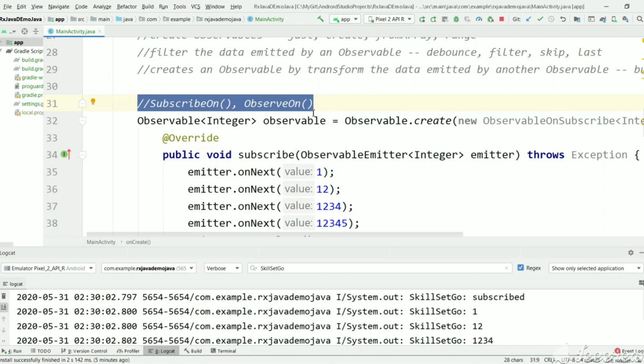And what are these two methods? These two methods basically tell the observable and observer on which thread they should run. So subscribeOn will take a thread where the observable should run, and observeOn will provide a thread where an observer implementation should run, meaning on which thread the observer should run.